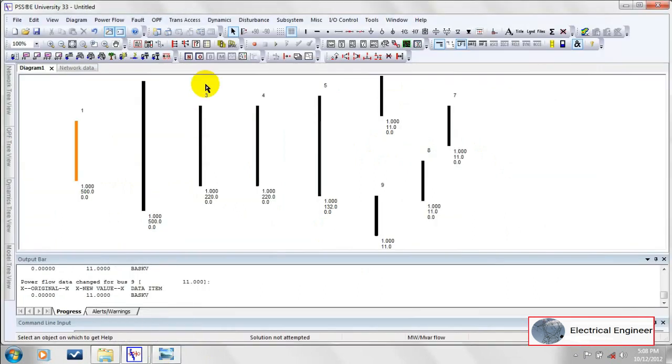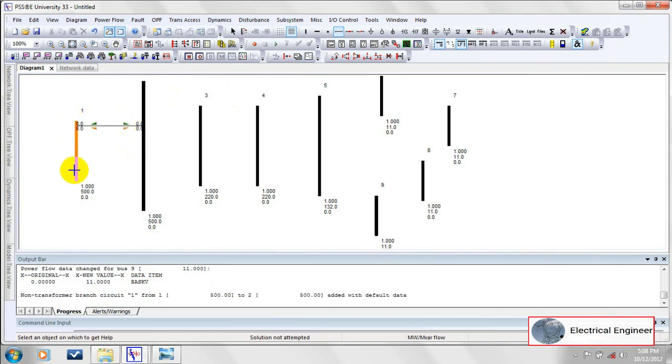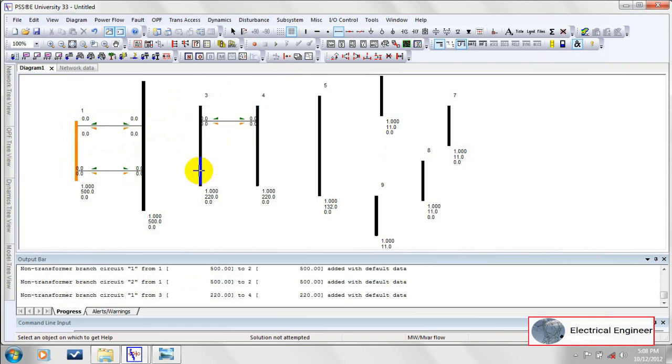Now we connect the buses with same voltage using a transmission line by clicking on the branch from toolbar menu. Buses with different voltages can be connected via two-winding transformer.